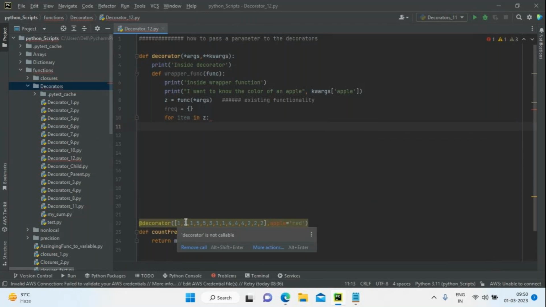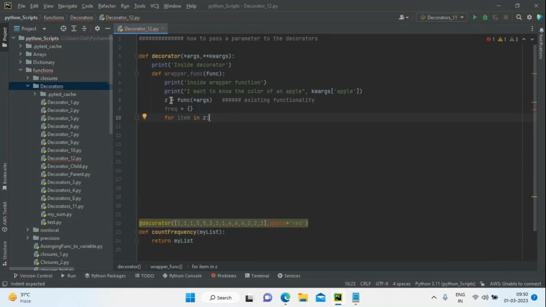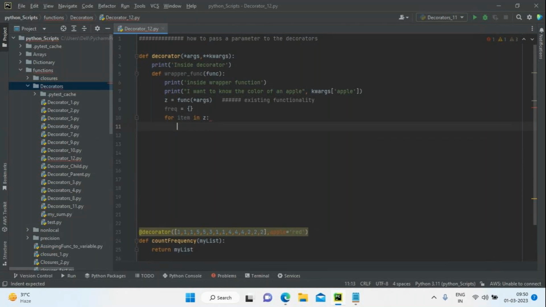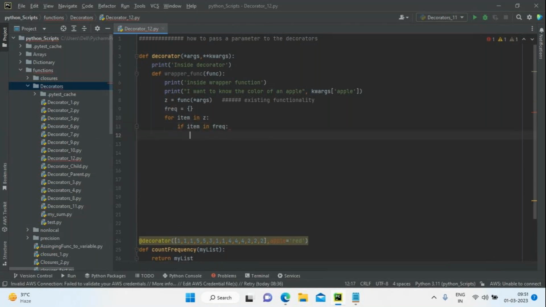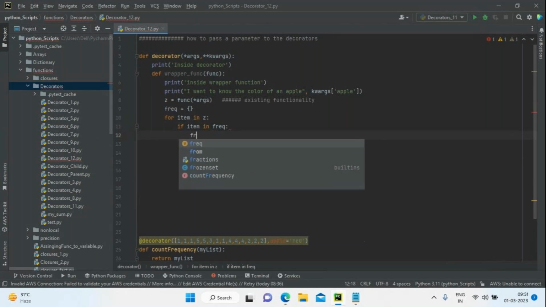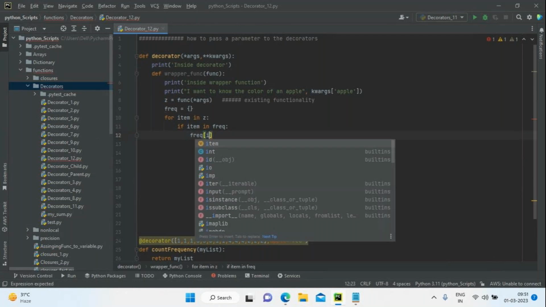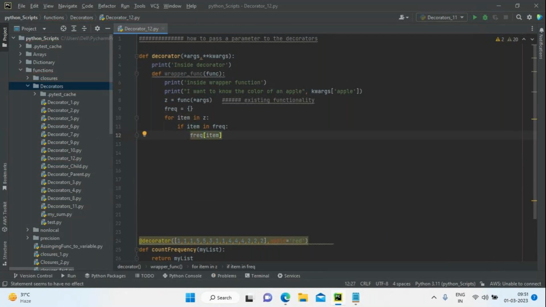First I'll take one, and then I'll take another one, and another one, and then 5, 5, and I'll keep on iterating the values one by one. Because the z variable holds the values of the entire list, since it's returning my list. So it is going to contain the list. Now I'm going to have one if condition: if item in frequency, sorry, what I'm going to do? Frequency of, now the key will be item, and then plus equal to 1.